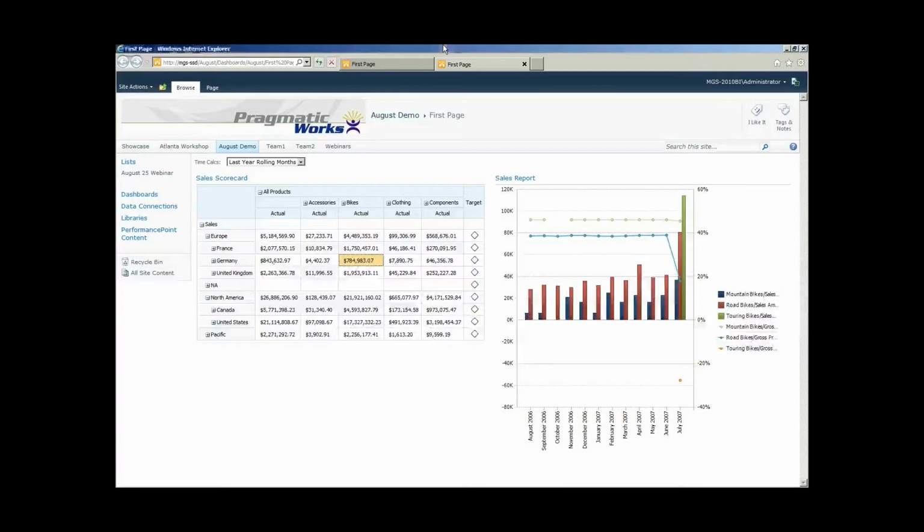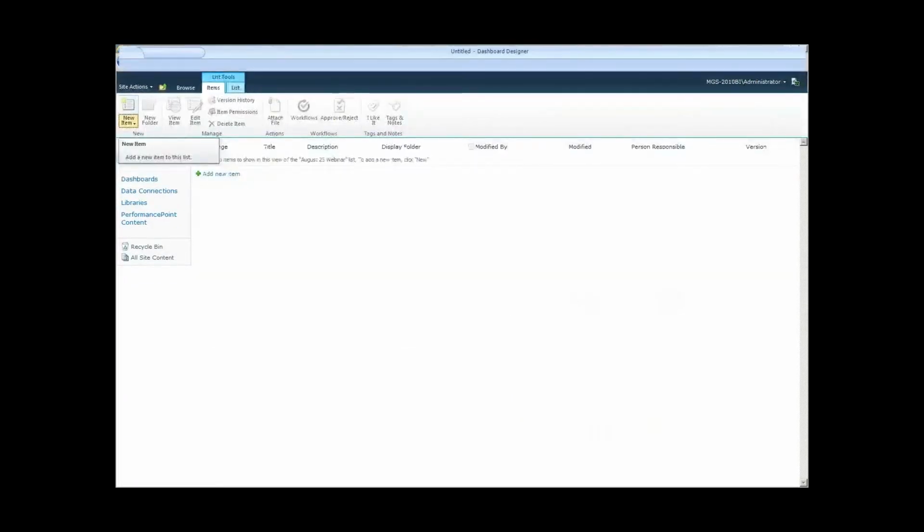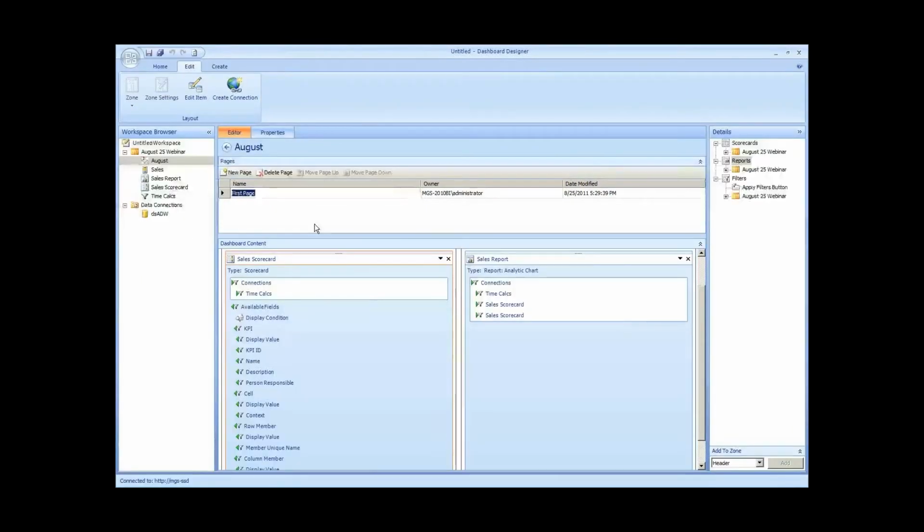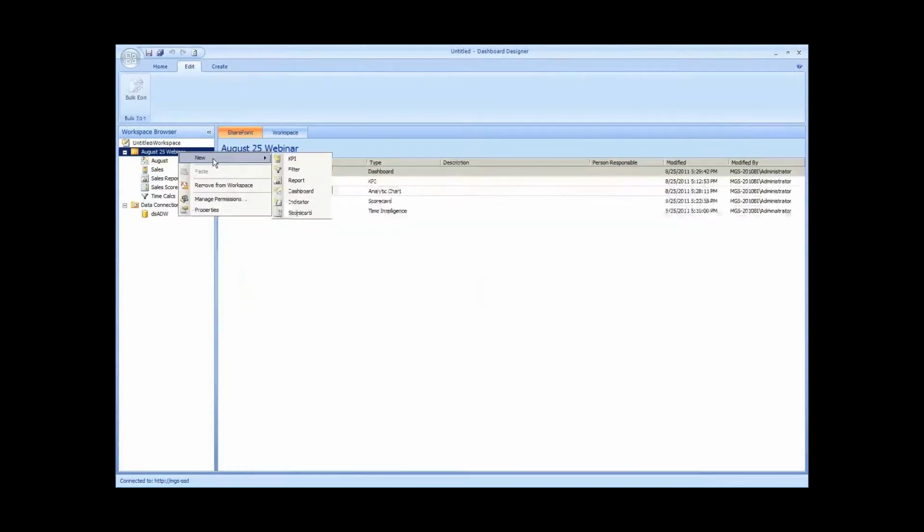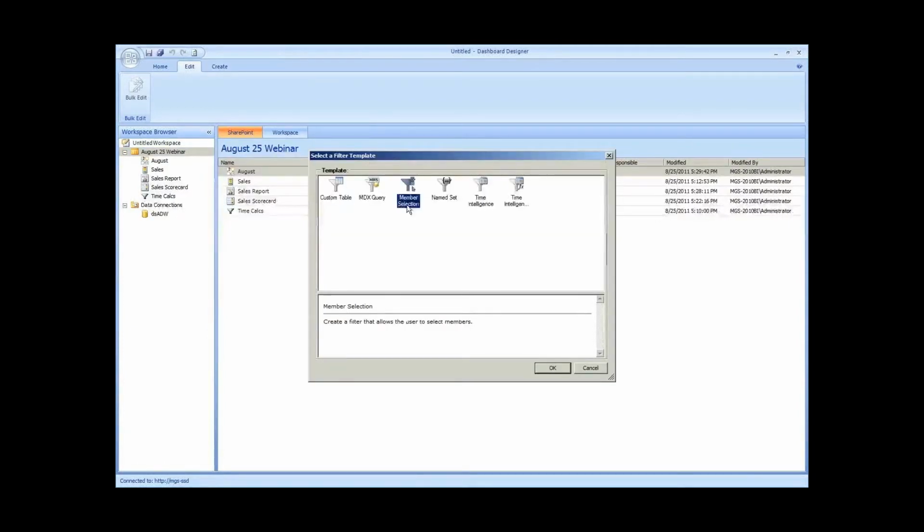Cool. So let's jump back to Dashboard Designer. We're going to do a couple more things. The next thing I'm going to do is create a member selection filter. I'm going to say new, and I'm going to hit filter, and I'm going to create member selection.